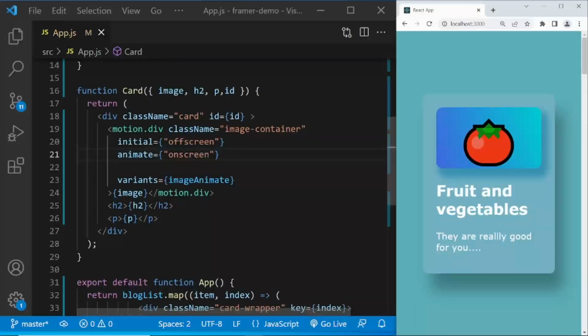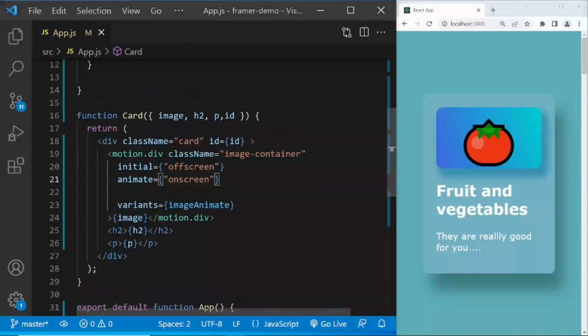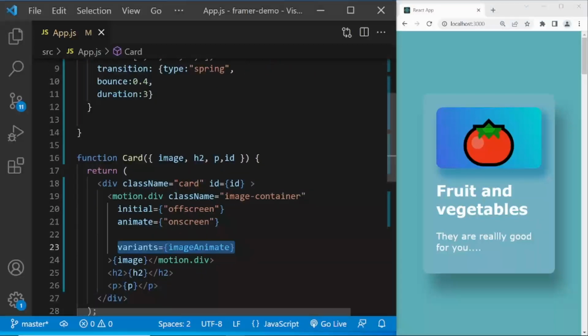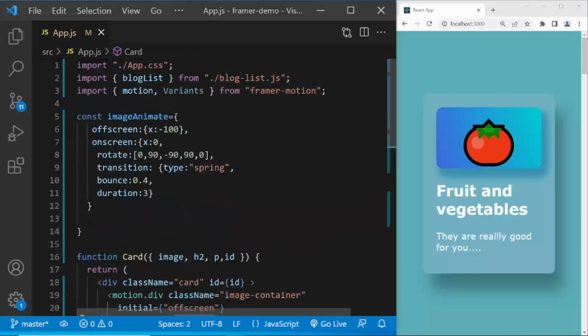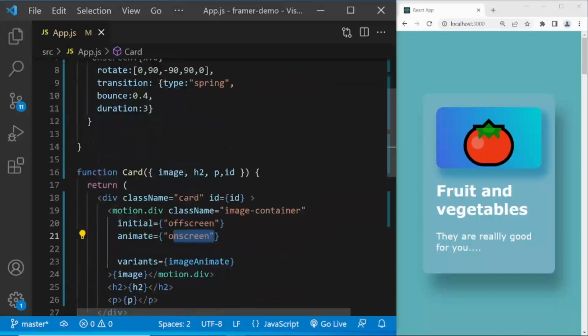So just to recap what we've done here: we've introduced a variant, which is an object that will contain our settings for our initial state and animate state. So we've given these label names, off screen and on screen. So in our image animate object, as you see at the top, we've got an off screen and on screen. So that's how we've abstracted it out. And when you're referring to the initial state in the property, you've got to put inverted commas. Before, we were putting animate properties with objects in curly brackets. Okay, so that's something to be aware of.